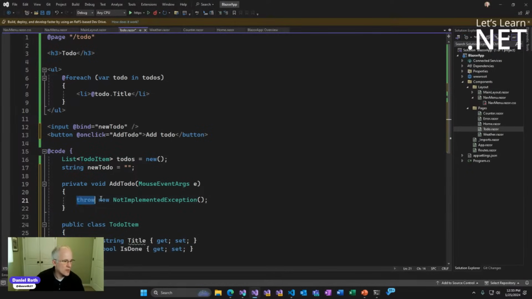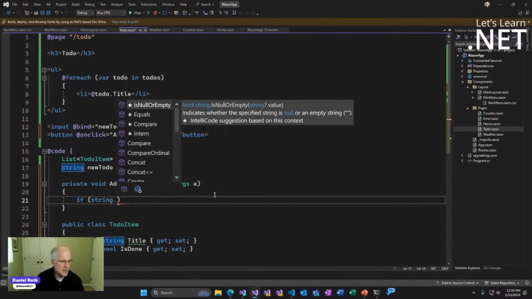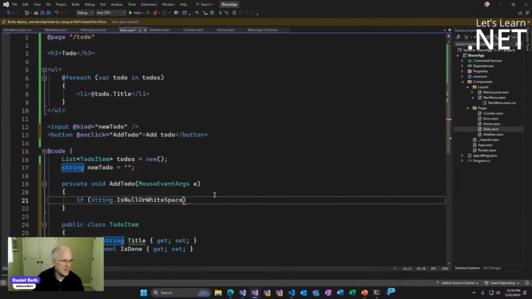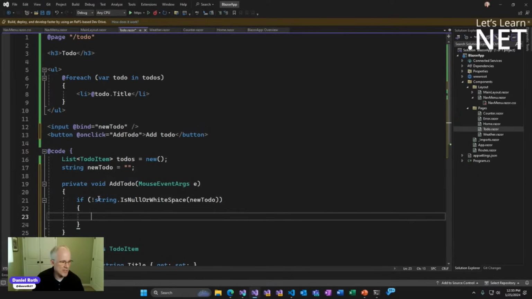Okay, and what do we want to do in here? We want to check, let's see, make sure that you didn't accidentally hit the button when the text box is empty. So if not string.IsNullOrWhiteSpace of the newTodo value. So we're checking if newTodo is just empty. If it's not empty, put a bang in front. Then we will take that to-do and add it. So we'll take our todos list and say add a new ToDoItem, and we will set its Title to newTodo, just like so. Okay. So that should allow us to add new to-do items to our list.